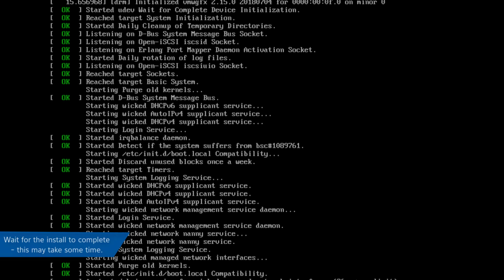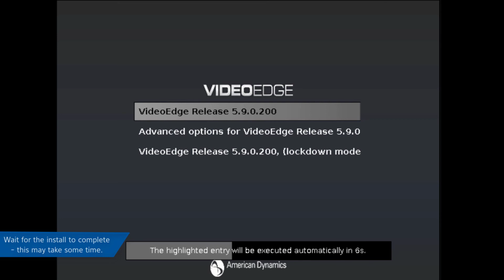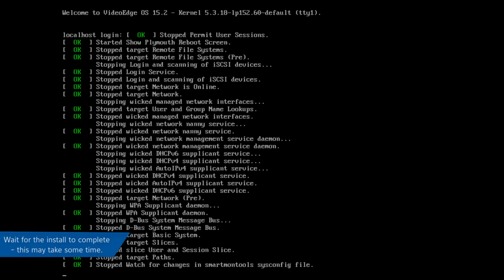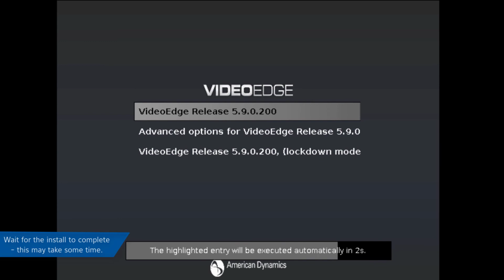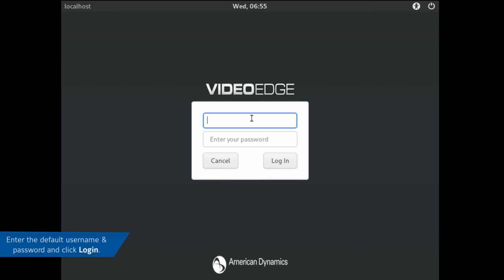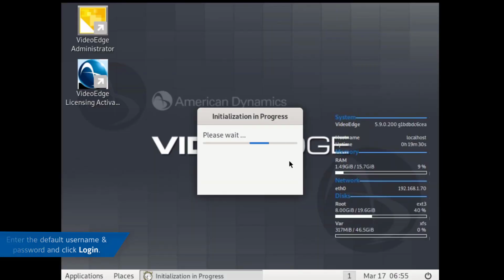A series of boot messages will appear. Once the boot is complete, the VideoEdge login screen will display. In the username field, enter the username as VideoEdge. Enter the password as VideoEdge, then select Login. Note, following login, you may be prompted to keep or remove old media found on the VideoEdge recorder.